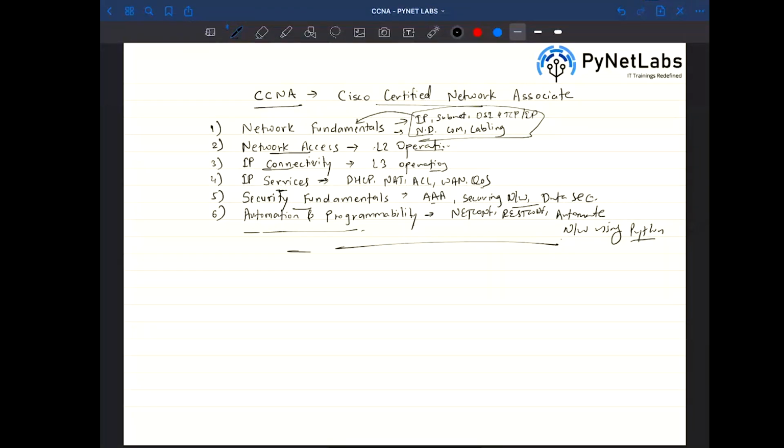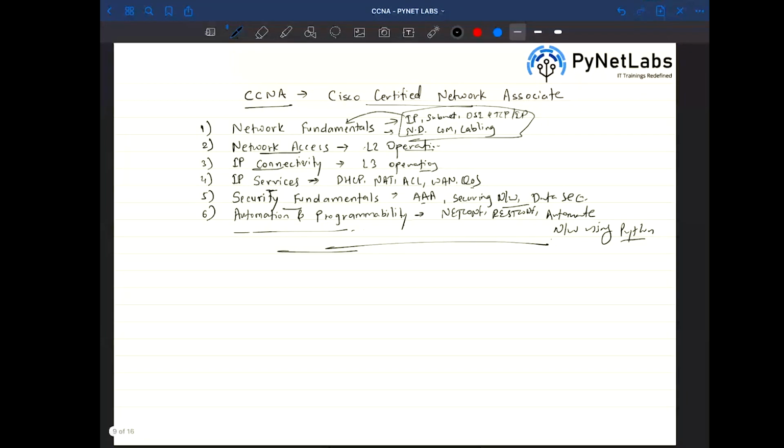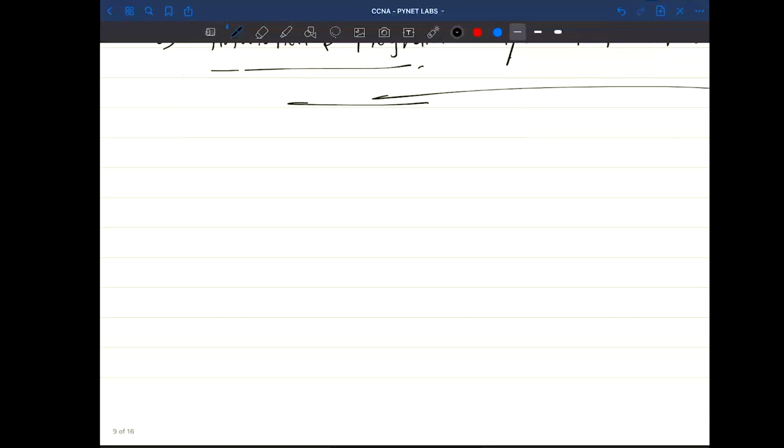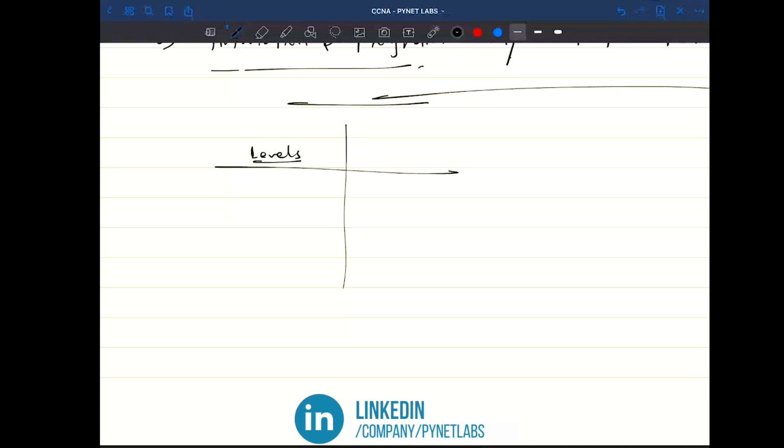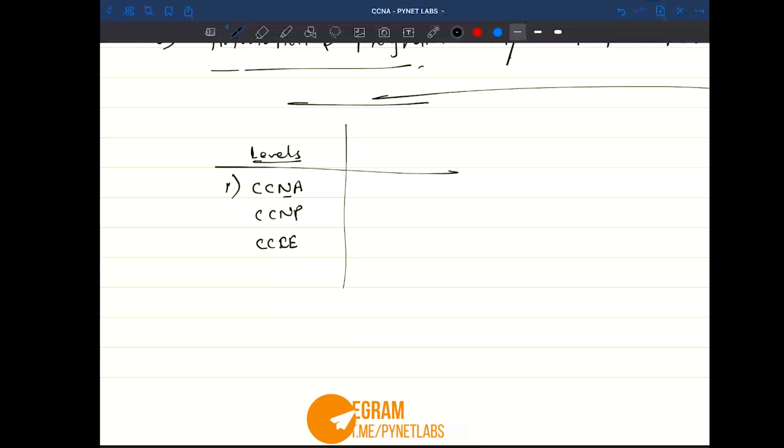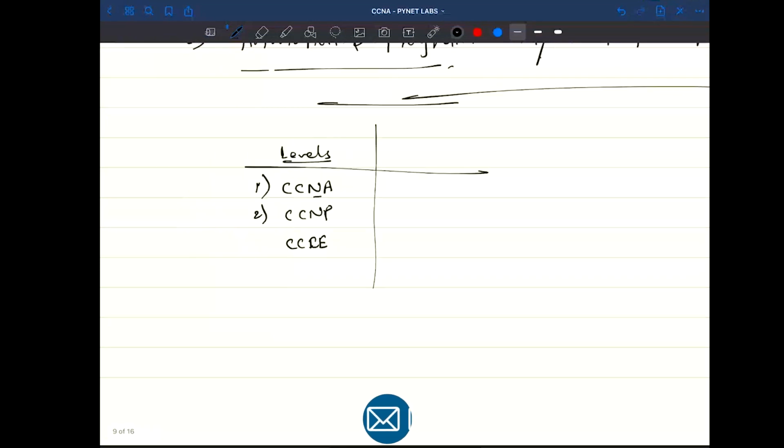Now, as you already know, Cisco has come up with new certification standards, because earlier Cisco used to have different tracks and different levels of certification. If we talk about the levels, you had CCNA, you had CCNP, and then you had CCIE. The CCNA stands for Cisco Certified Network Associate, which was the first level. Then the second level was Cisco Certified Network Professional. And the third level, of course, is Cisco Certified Internetwork Expert.